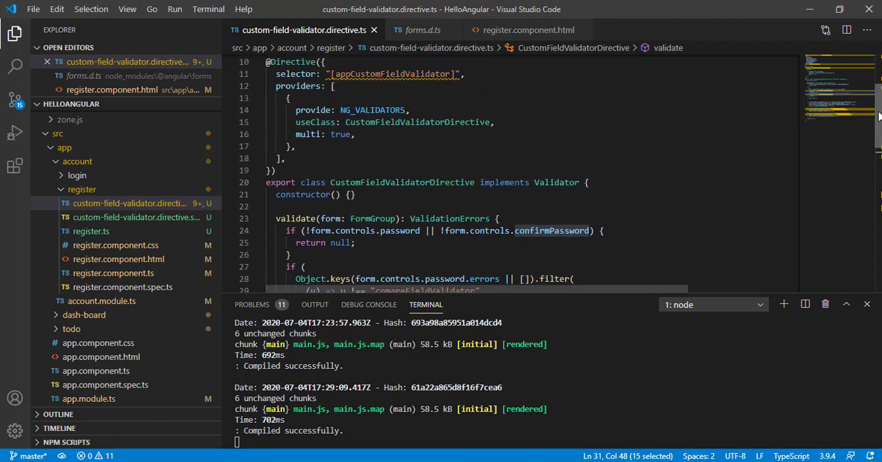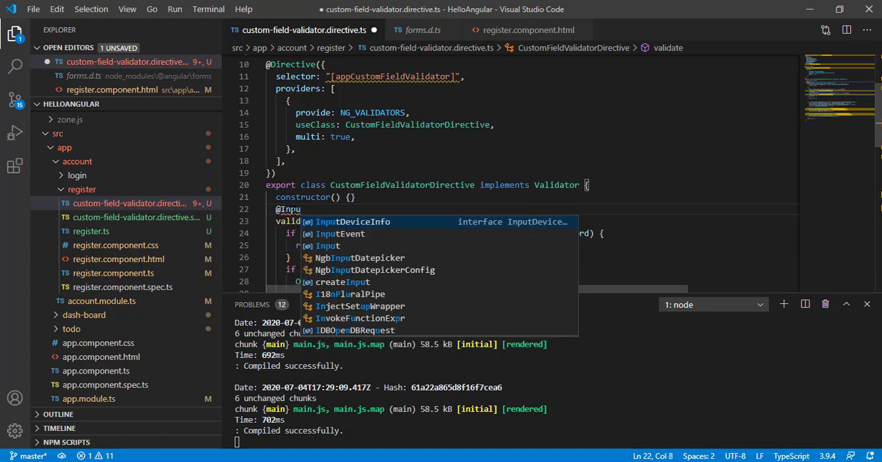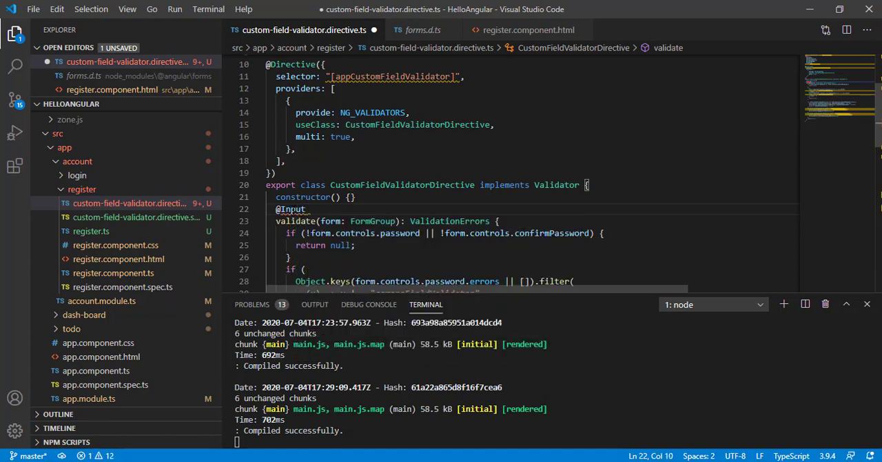So this directive should have a single responsibility, and I should get this password and confirm password from my HTML, from my form from where I'm using it. So for that I'm going to use input here. The input keyword is used to get values in the child component. We will go through this in the upcoming session when we discuss component communication and also container and presentation components. So if you don't understand now, don't worry.